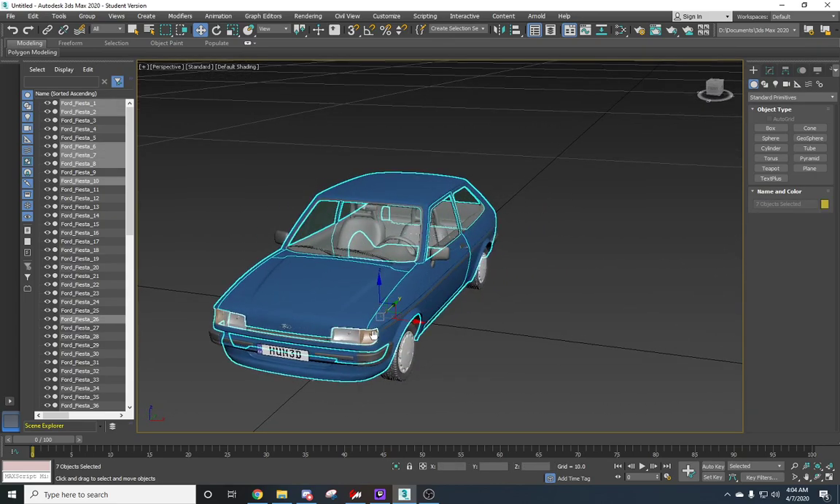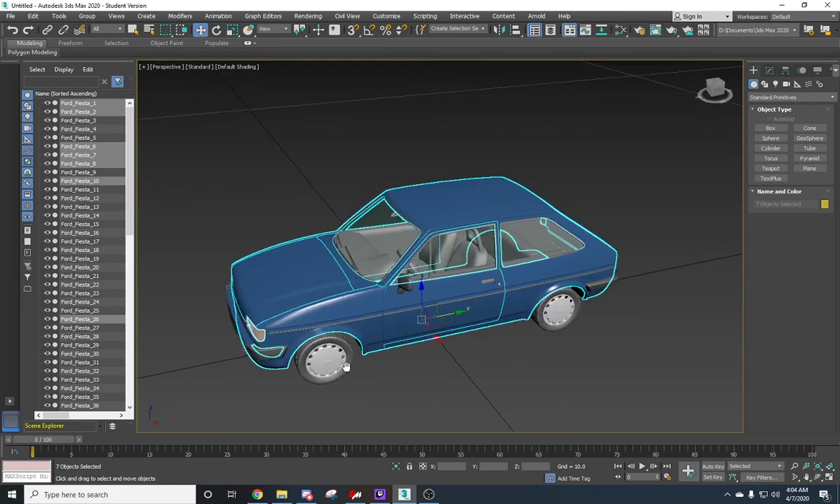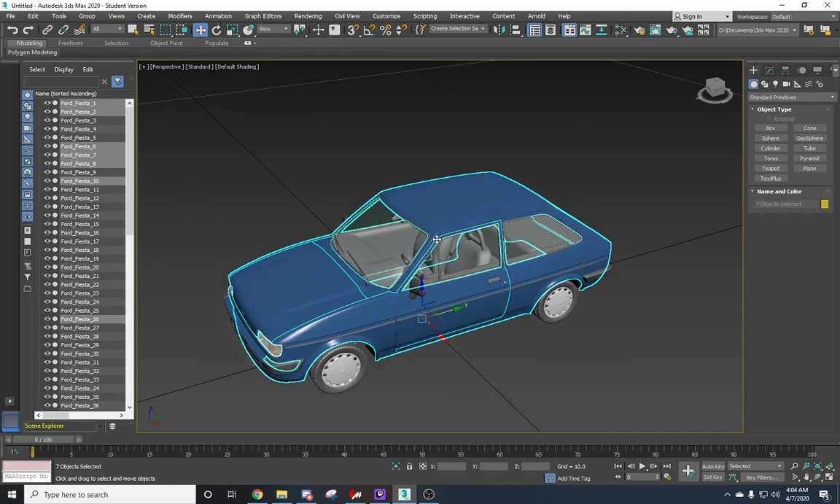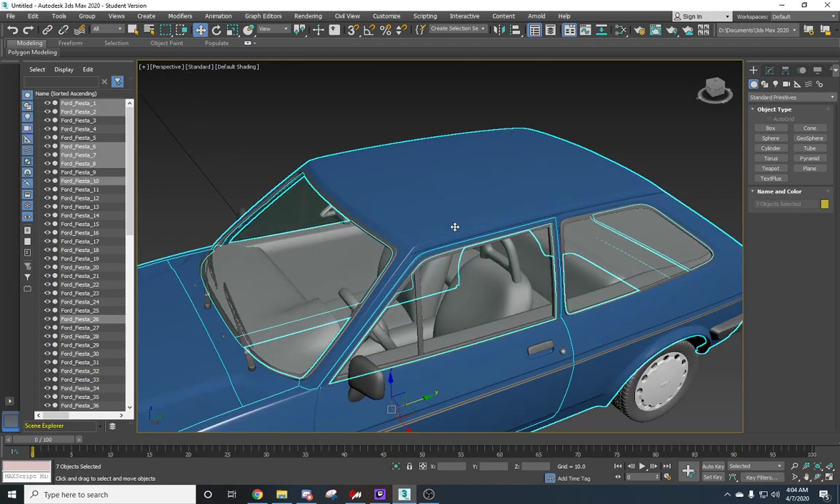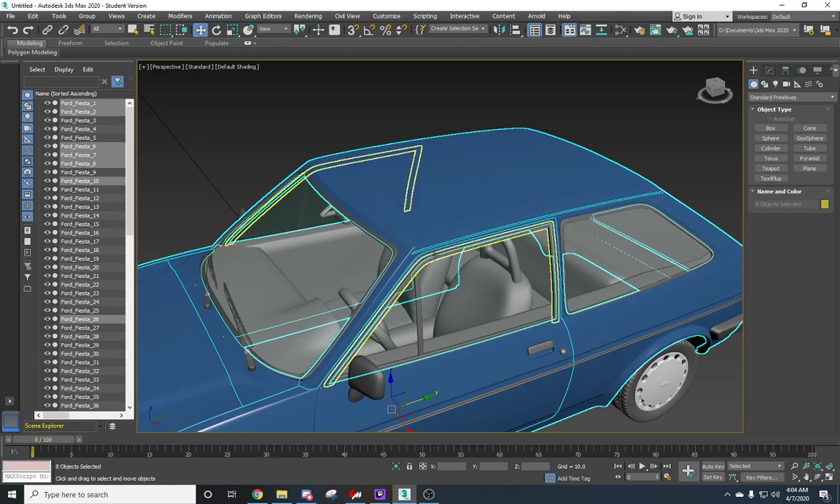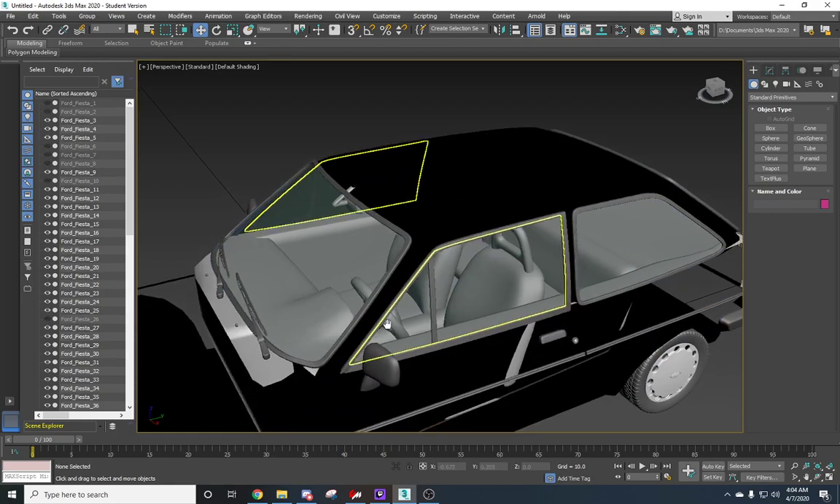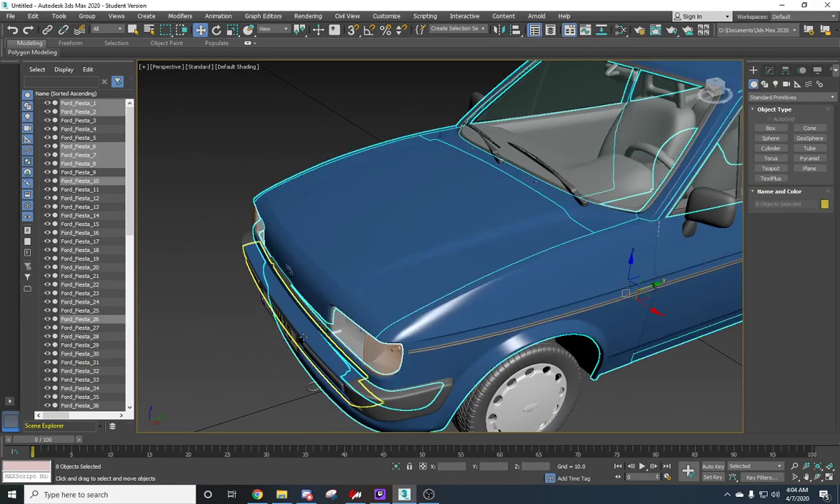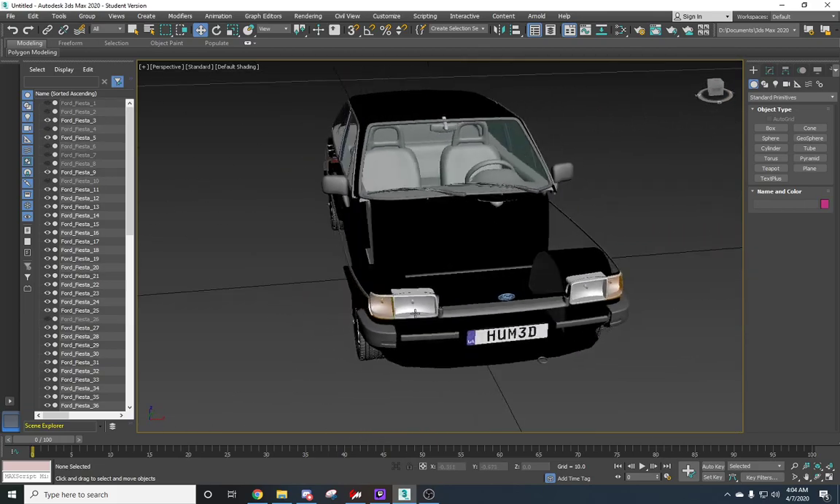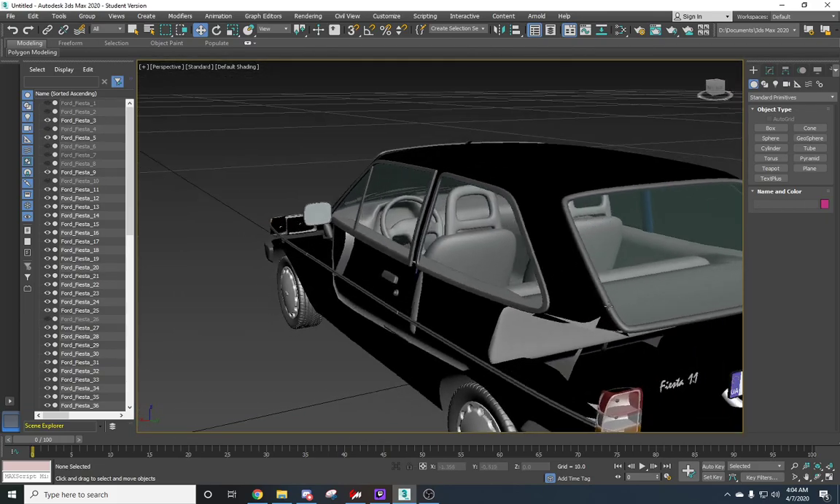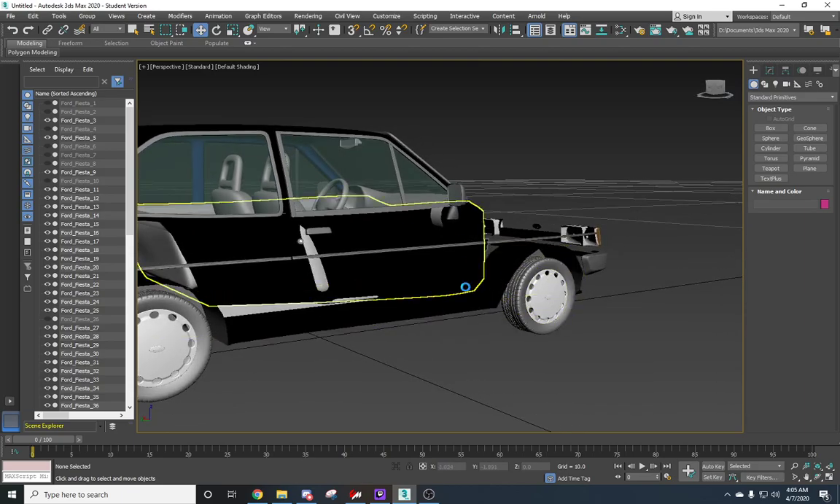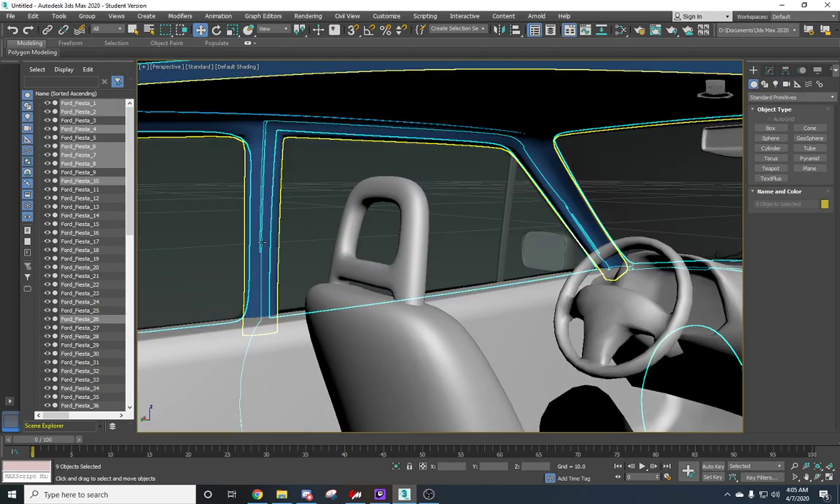By the way, I'm using a Hum 3D model. If you're interested in Hum 3D models, someone extracted a bunch of them on game models, so you should be able to go there and find your dream car if you happen to be looking for one. This is a little Ford Fiesta. Not the most exciting thing, but it's something.